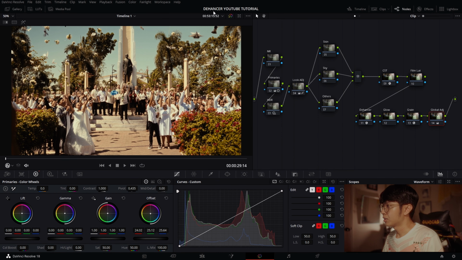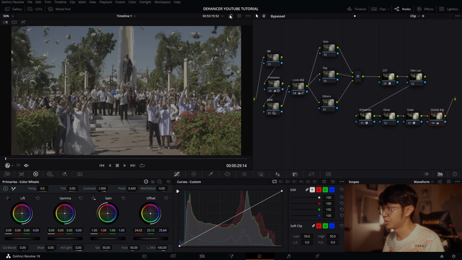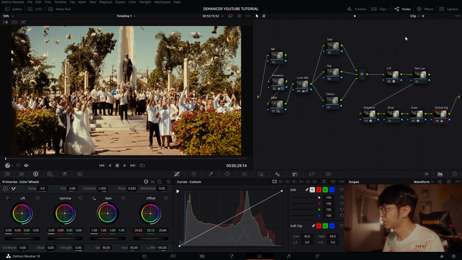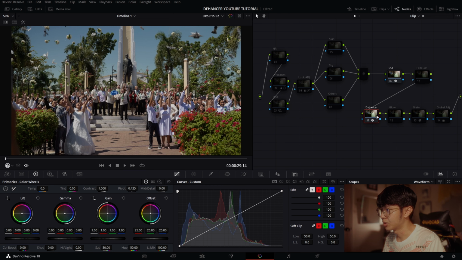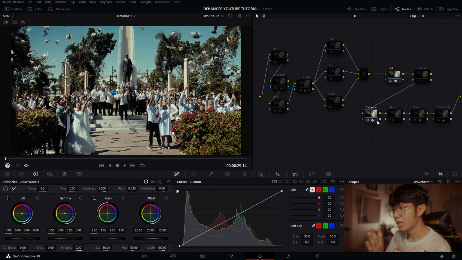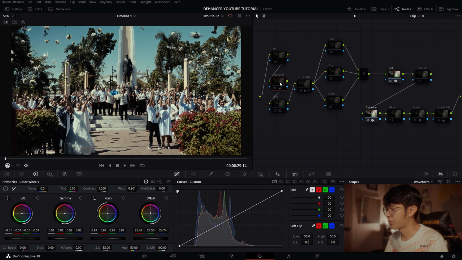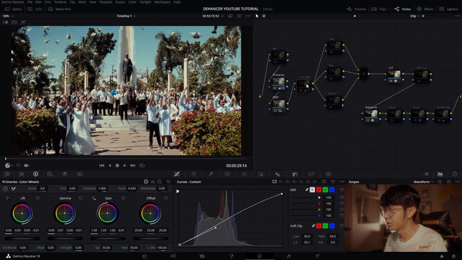Now, so let's see before, and after. So let's go back where we started. So first we activated CST and add the Dehancer node 3. It looks ugly, but we're going to fix that in our primaries and our HDR. And now this is our look adjustment.